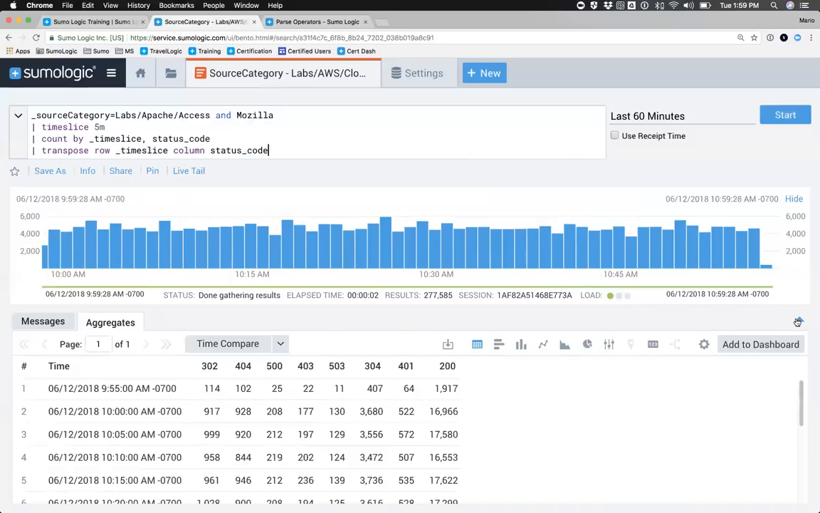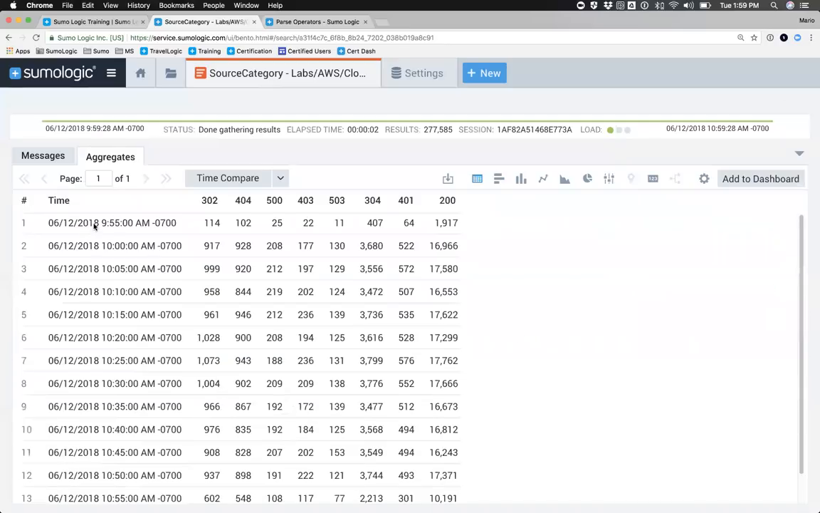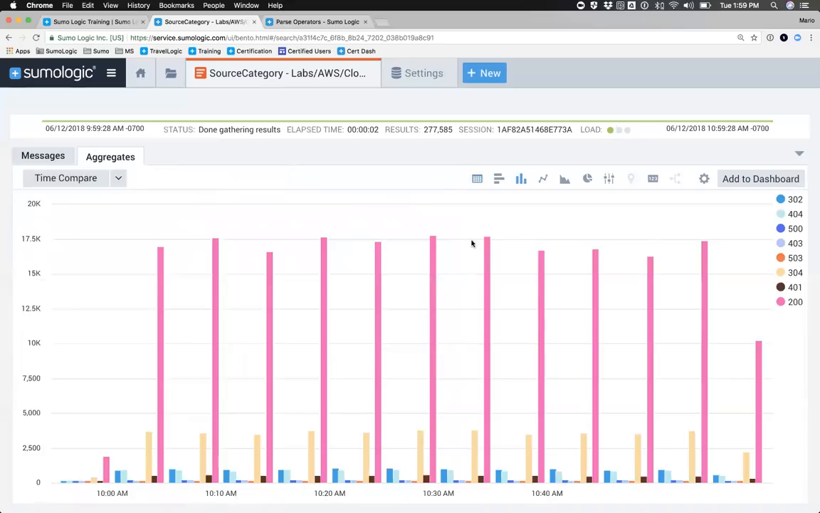So now look at this. It's telling me that for this particular time slice at 9:55, here is the count of status codes that I had, right? So think of it as a pivot table. I just pivoted like you do in Excel, and I can see this a lot easier. Not only that, but it makes it a lot easier for graphing purposes as well. If you notice, now I can graph this very easily in here.